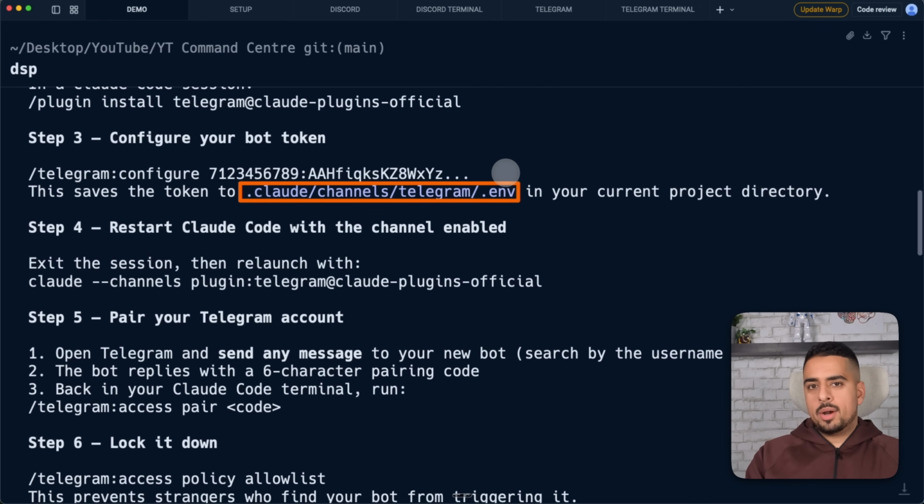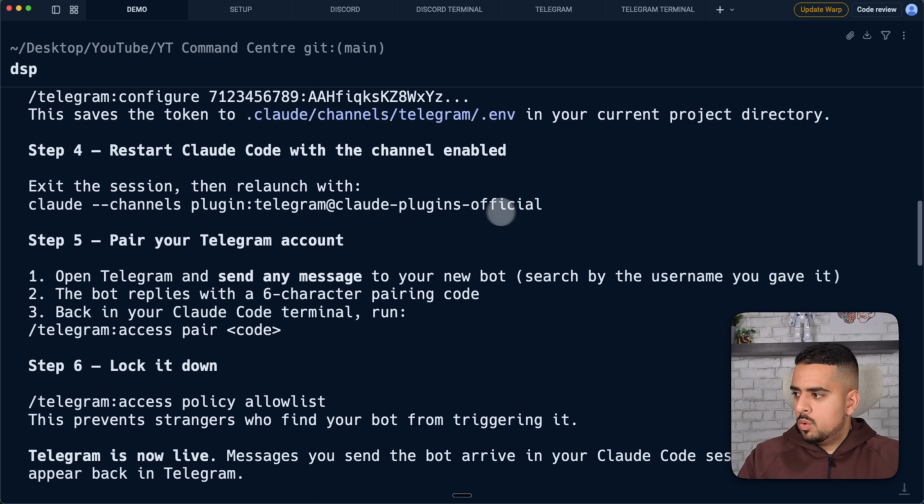Just in case you create a brand new session, just keep this link handy because this will tell it exactly where to find that bot token. So you don't have to regenerate it. And then once you're good to go, you would restart a brand new terminal session after installing the plugin, just so it can be injected within the context window session, and you run this.